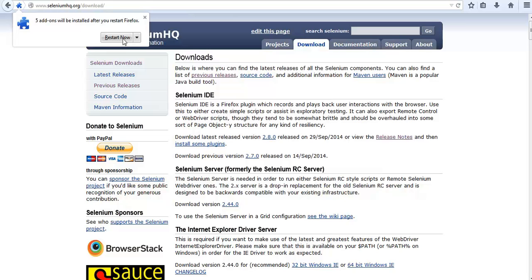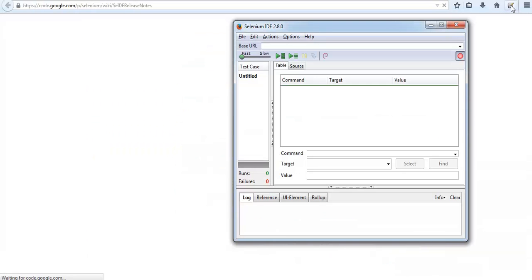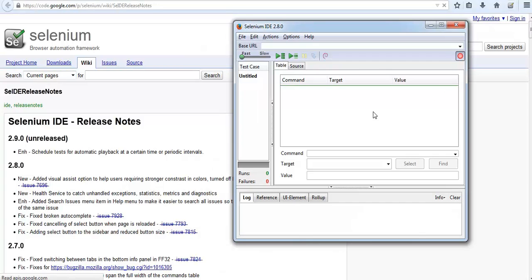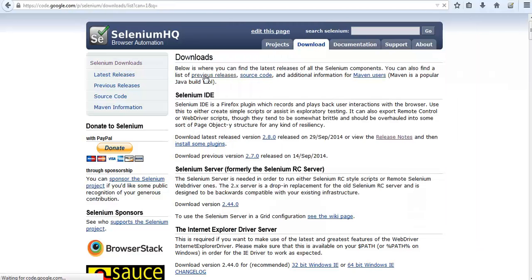Once this is installed, you will see a Selenium icon on the top right hand corner of the Firefox window. You can click on it to launch Selenium. When Selenium opens, it by default opens in a recording mode. So whatever you do is recorded by Selenium IDE. If I click on a link, it will record it. For the time being, what we're going to do is stop that recording. We do not want to do that.